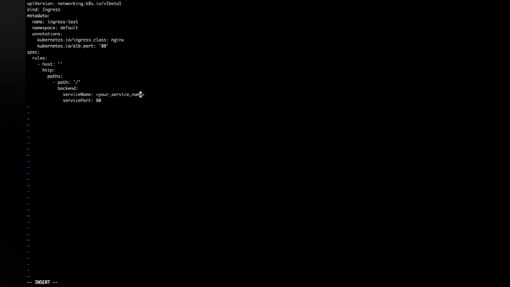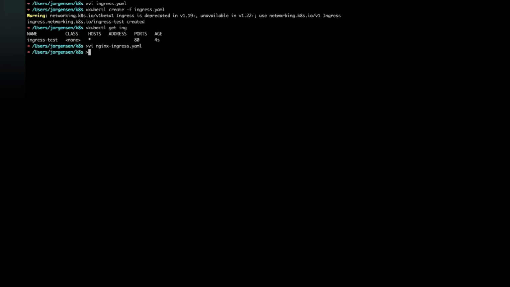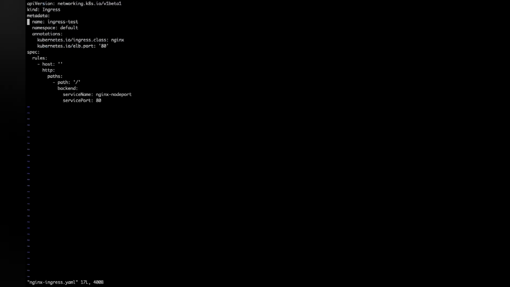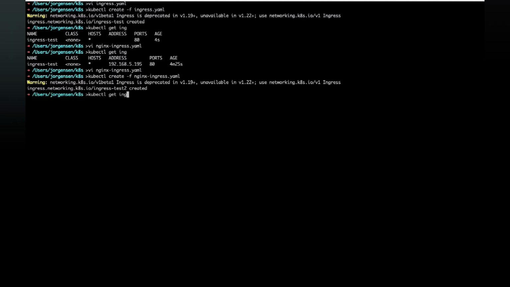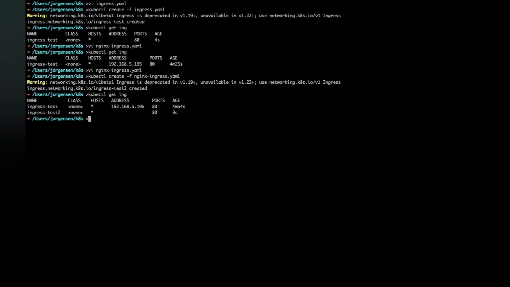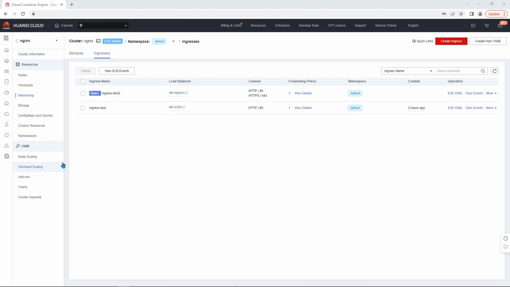Copy the example YAML file and change the service name to Nginx node port. We need to change the name because we have already created an ingress with this name. Let's try again. The query result shows that there are now 2 ingresses.